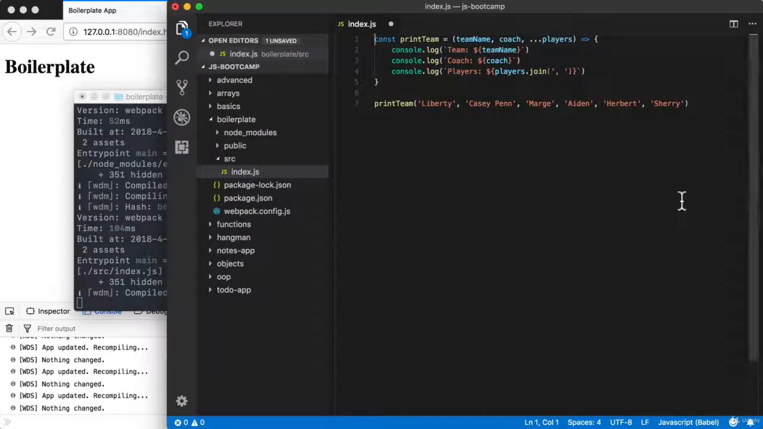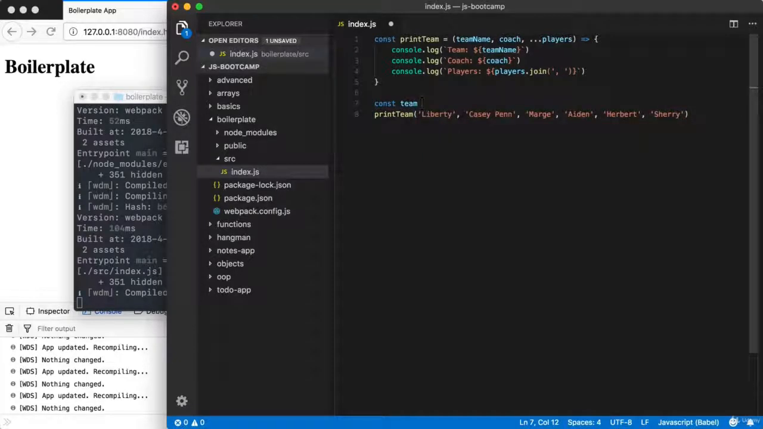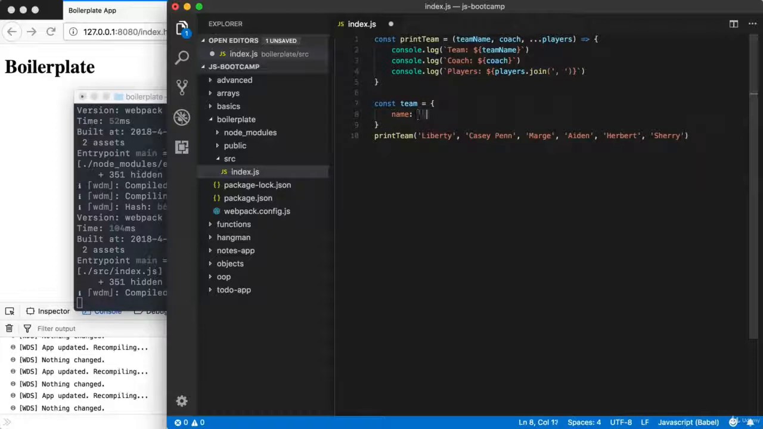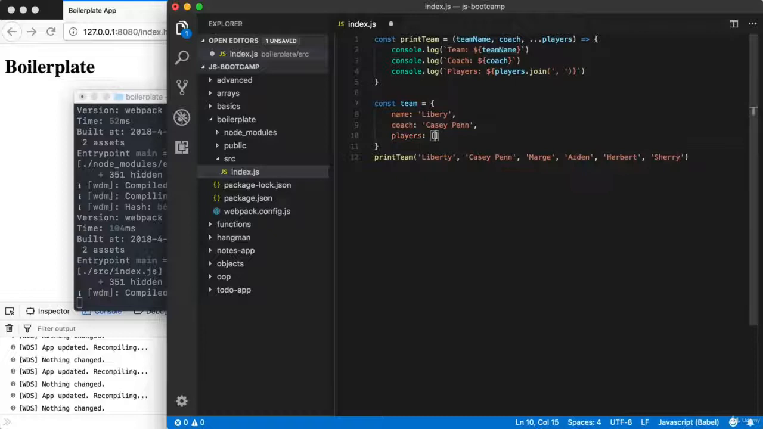Let's imagine that the format we get our data in doesn't line up with the format the print team function expects. So let's say that we get our data out of maybe local storage, for example. We have a const team, it's an object, and then we have the properties on there. We have our name, which would be Liberty. We then have our coach property, which would still be Casey Penn. And then finally, we have that players array. So we have players, and we have the same players we had before. The first person in the array, Marge. Then we have Aiden. After Aiden, we have Herbert. And then finally, we have Sherry.